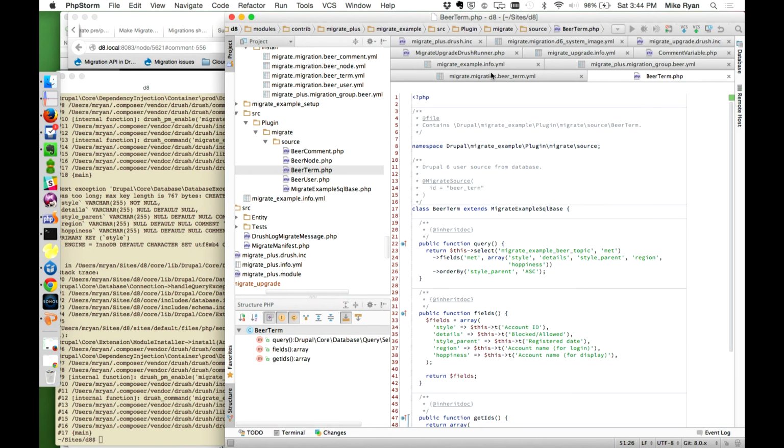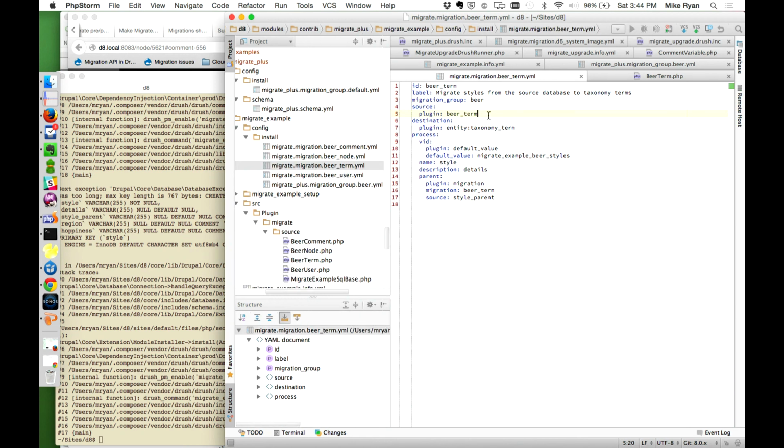The rest of it comes from the YAML file. So the source, we're saying, uses that plugin. Destination, this is a core plugin. It uses the entity plugin with the taxonomy term bundle.